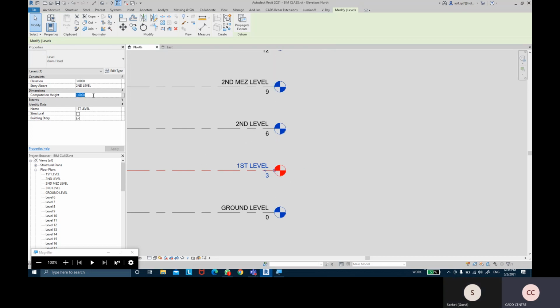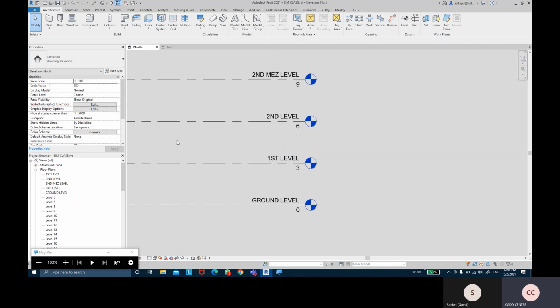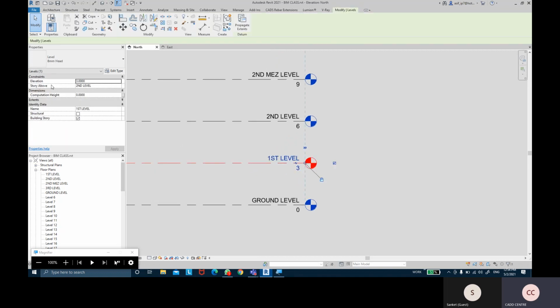I don't want that to happen. I want everything to be drawn on that level line only. So I'm going to keep that computation height at 0 and apply it. So computation height I'm keeping as 0, not changing anything.